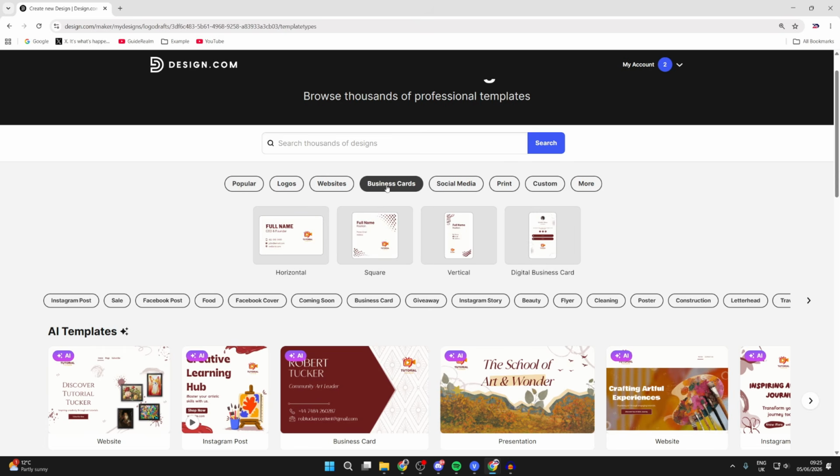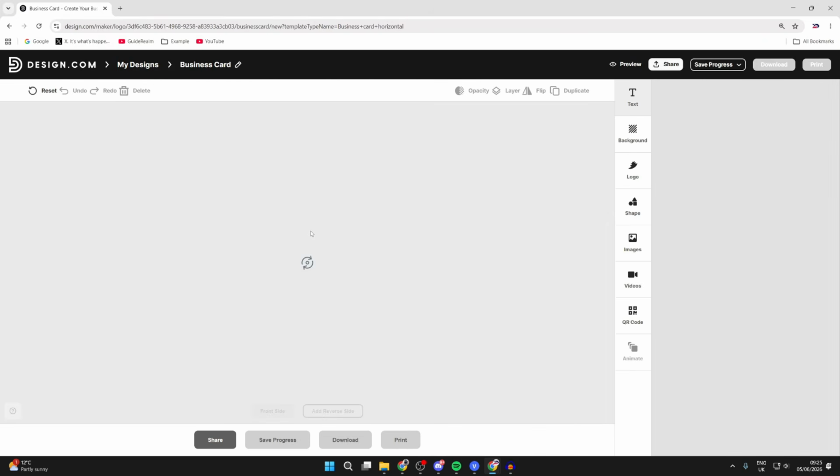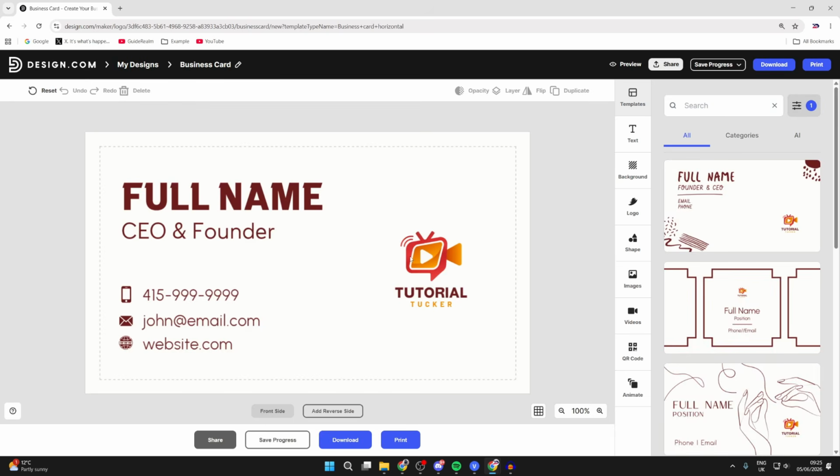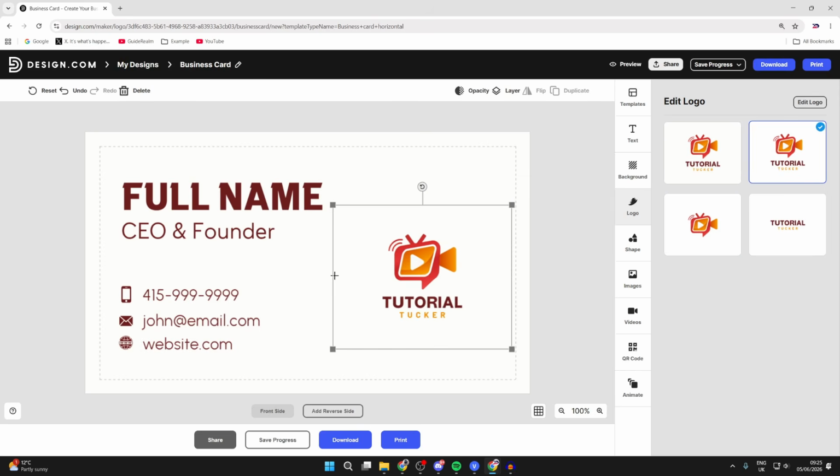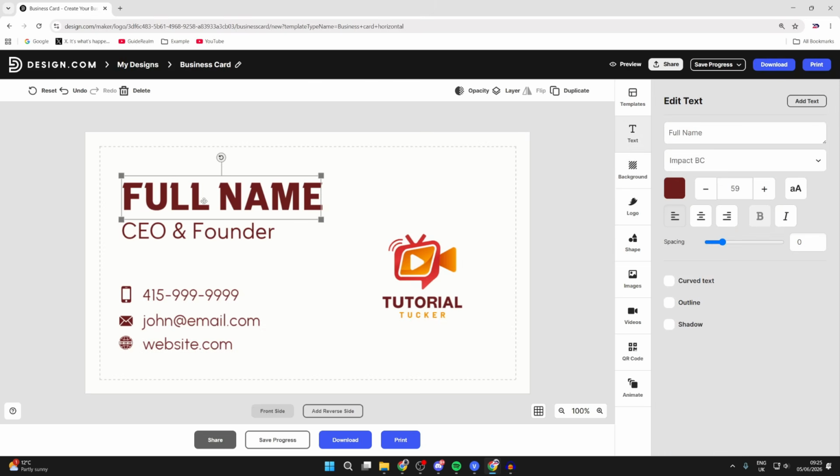I could click there and I could then choose the design. I'll go horizontal, the classic design. This will then load and our logo has been added here. Of course, you can click on it to resize it like that. And you can then click where it says full name, come over to the right and we can edit it. So I could have this saying Rob Tucker.